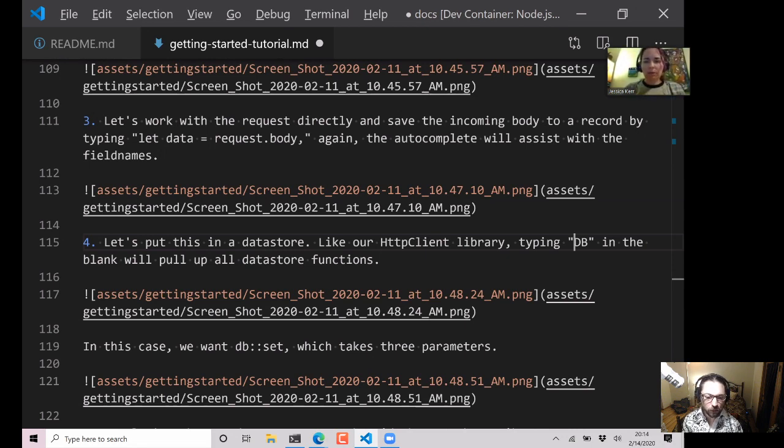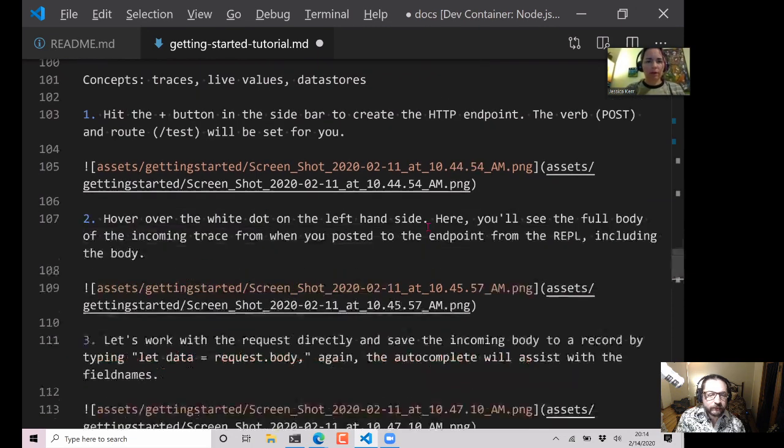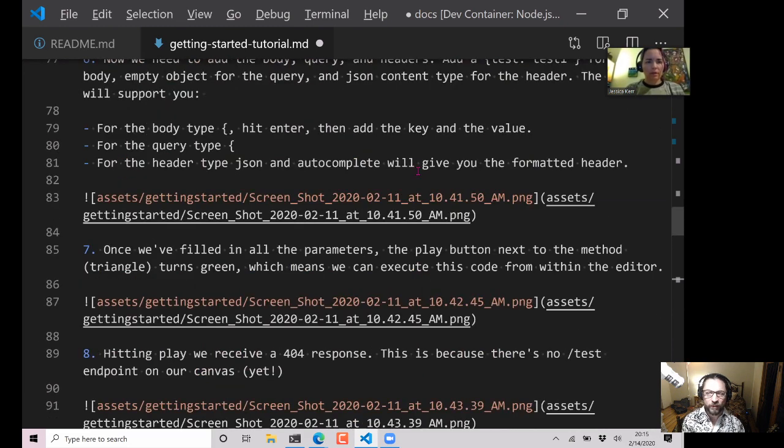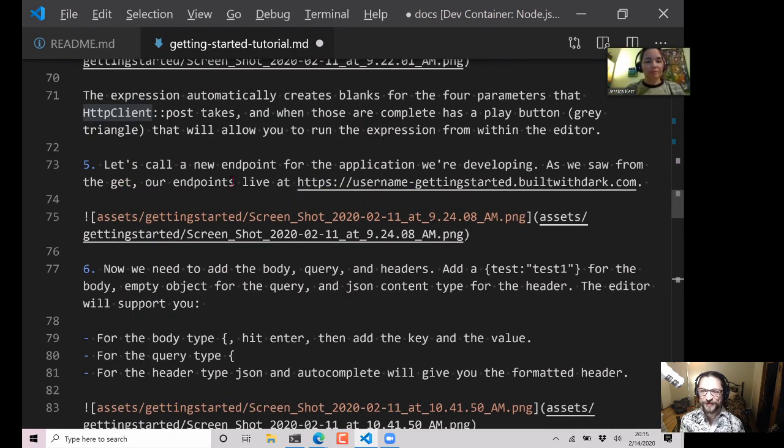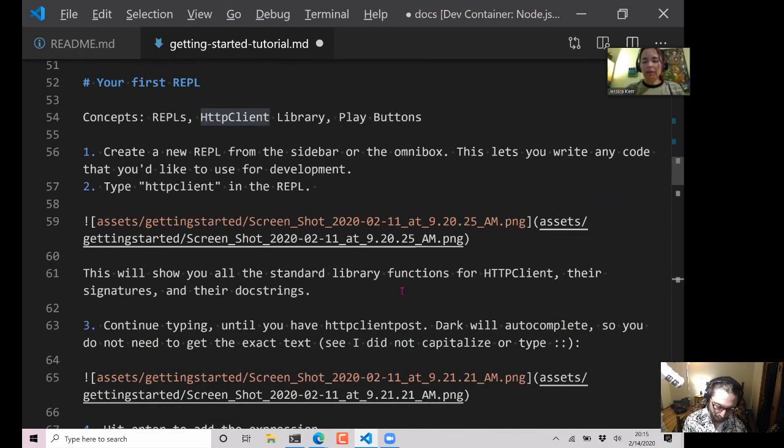Yeah, so there was a place where, in our HTTP client library, when we typed HTTP client, can you hear my daughter squealing? I think the DB thing was actually a problem with me reading it to you.